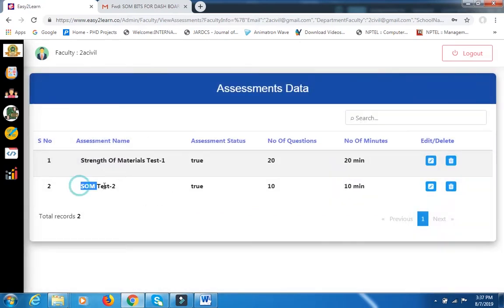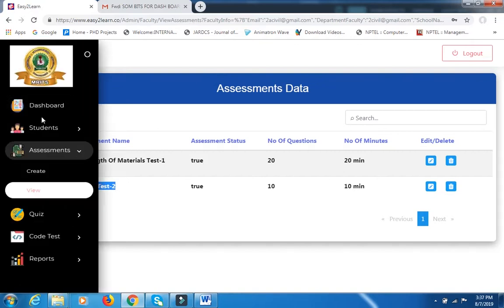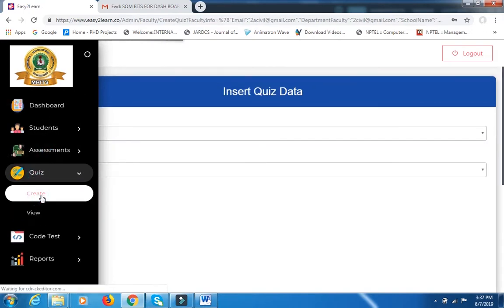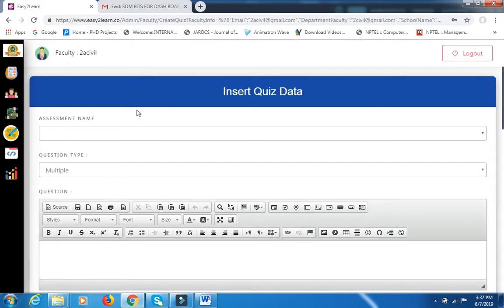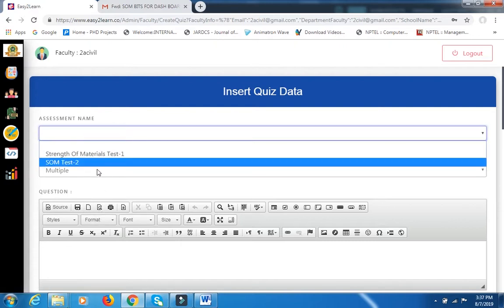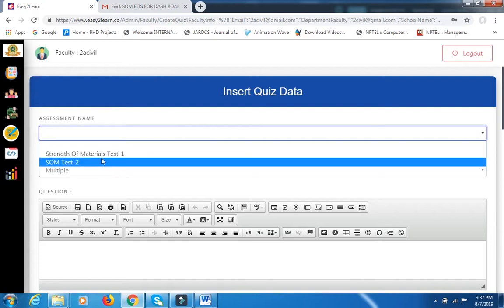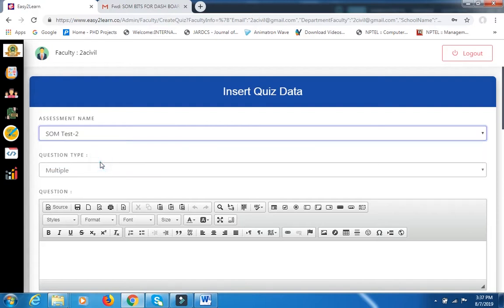Now the next step is, after creating the assessment, I need to put some questions under the assessment, right? So what I can do is enter into the quiz. I want to create the quiz. Under which assessment do I need to create the quiz? Here the list of the assessments which you already created is displayed, and you need to select the test for which you want to specify the quiz. In this case my assessment name is SOM test 2.